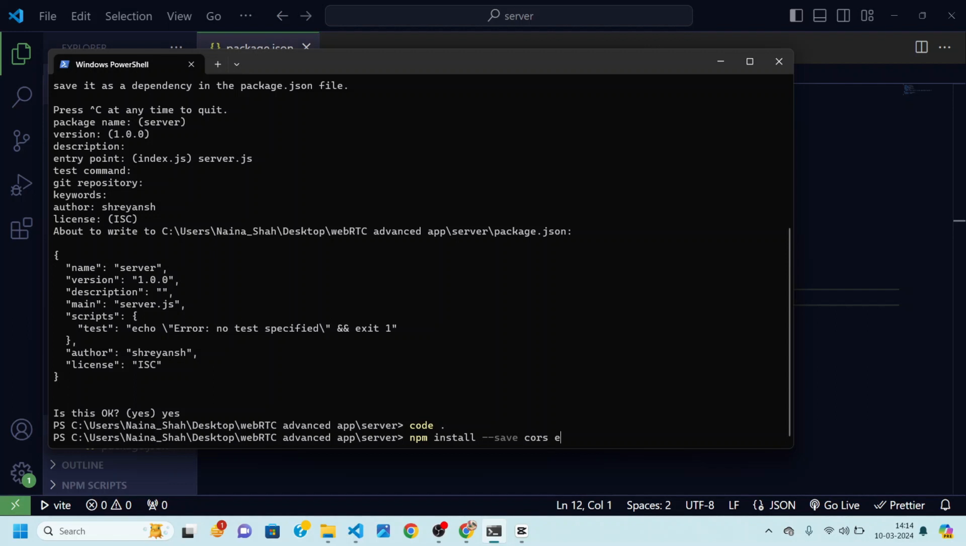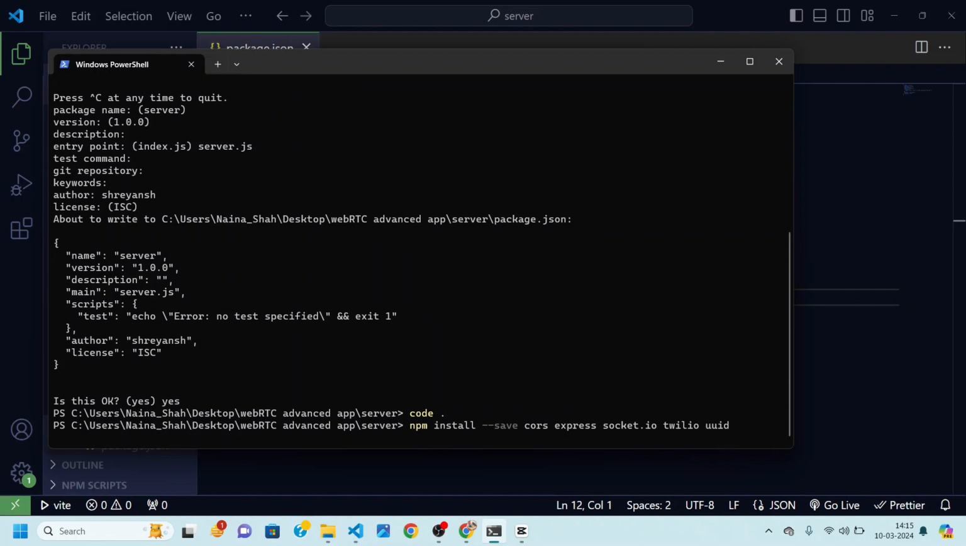So that is why we need cors. After that, we obviously need express because we are going to create an express Node.js server. Then for creating our signaling server, we are going to need socket.io. Okay. And to create the TURN server, we are going to be using Twilio. So for that purpose, we are installing this package. And to create random user IDs or IDs for our room, we are going to use this package called UUID. Okay. So that's it for this video. Now we just need to hit enter and these dependencies will be installed. Now in the next video, we'll set up our server. Okay. And we'll start working inside it.